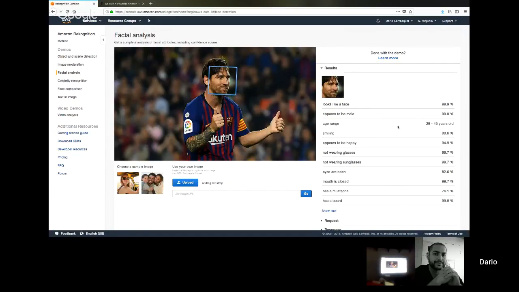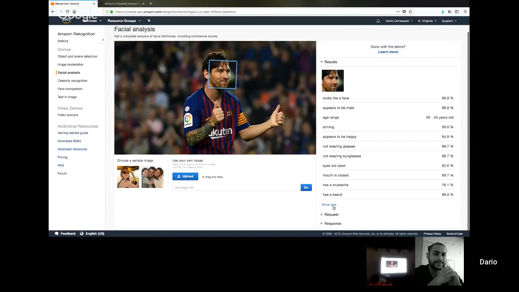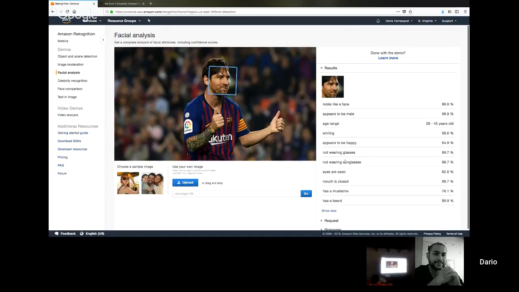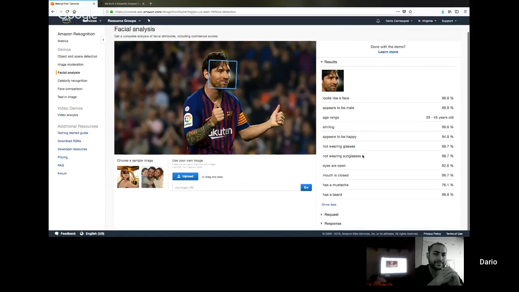An interesting thing is the age range. It's quite accurate as well. It's showing 29 to 45 years. It's a bit wide, but I think it's there. He's not wearing glasses. Mouth is closed. Has a beard. Very nice stuff. I don't know if it shows if he has a tattoo or something like that, it would be cool. No, that's the subset that is showing for this case.